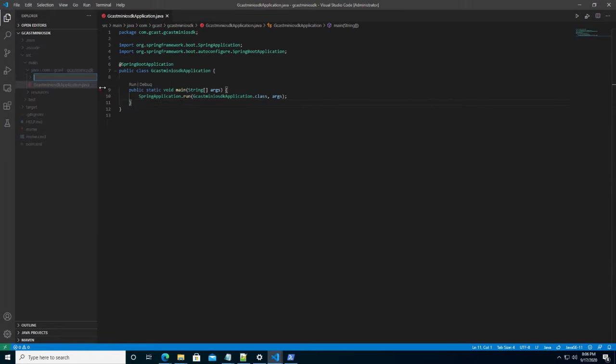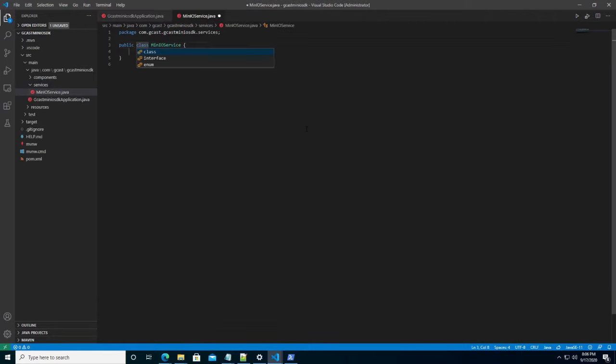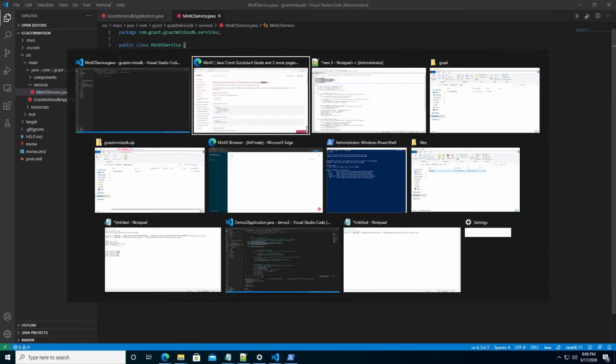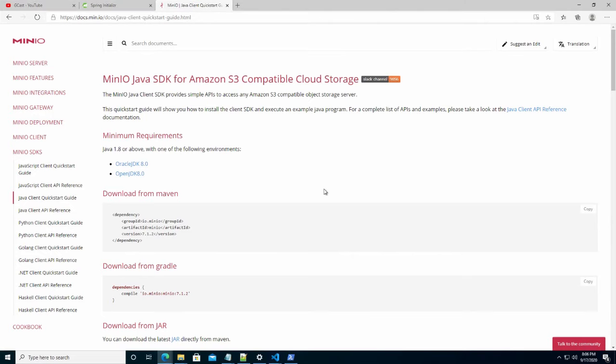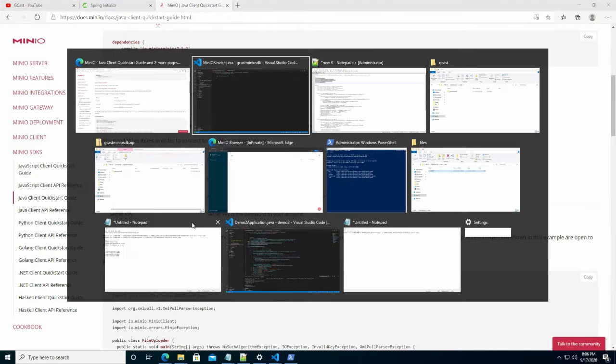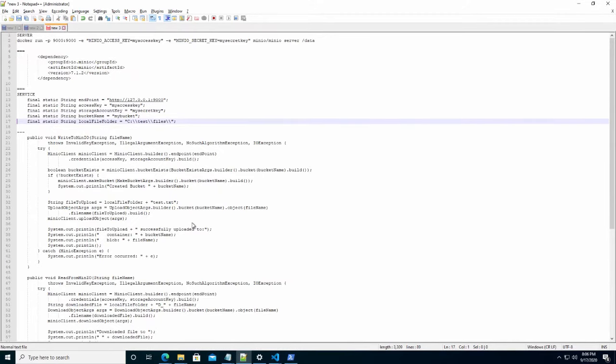I like to create folders here, even though I'm only going to have one. I'll create one called services, and I'll create one called components. And the first thing I'll do is create this service. I'll say a new file, and I'll call it the MinIOService.java. Right here, it's a class, and I've got some code right here that I learned from reading all this stuff, and I am going to paste that code in.